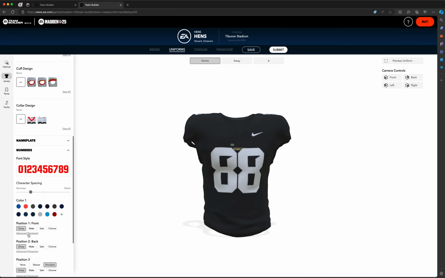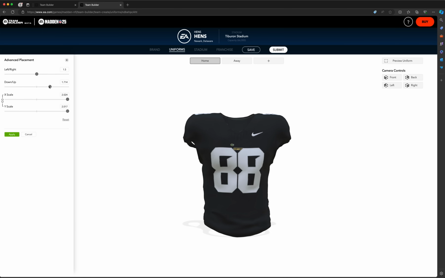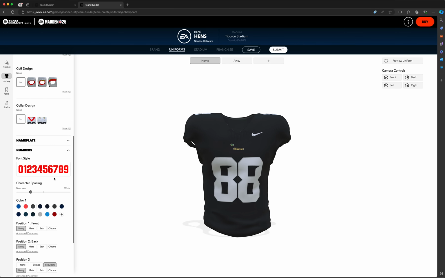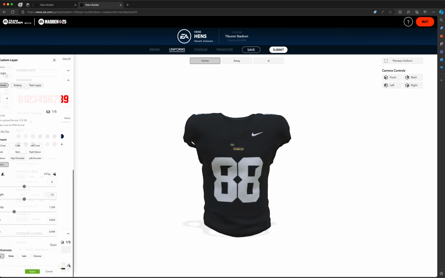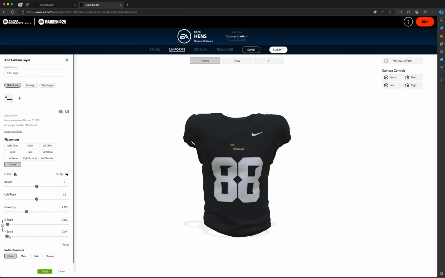So we'll go here to position 1 front, go to advanced placement, and then move them down until they are right about where we want them to be. We can adjust this later, but I just want to move them out of the way for now. And then we'll go back to our custom layers, hit the little pencil here to edit this, and then we'll go in and start scaling this up and then moving it to where we want it to be, to where it looks right to us.